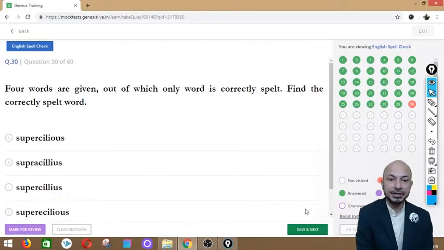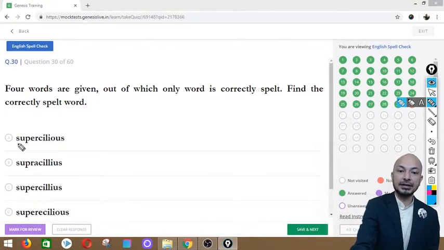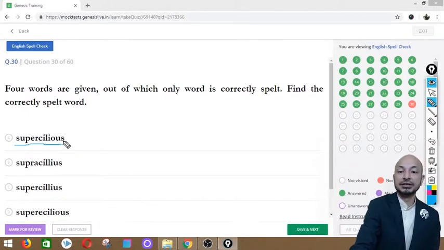And say next. 30, and the word is supercilious, and the spellings given are SUPERCILIOUS. The second one says SUPRACILLIUS. Third one says SUPERCILLIUS, and the last one says SUPERECILIOUS. And the correct spelling is in the first one, option A, which says SUPERCILIOUS, supercilious. This is the only correct spelling here. So we click option A.